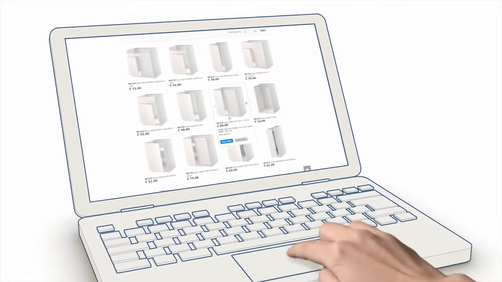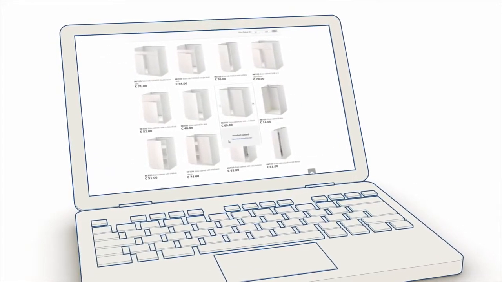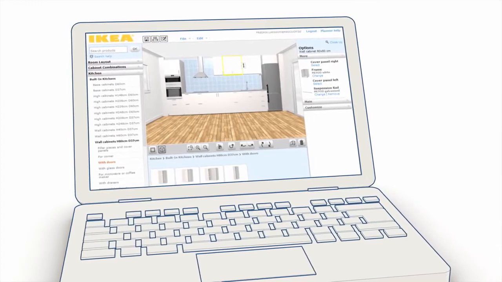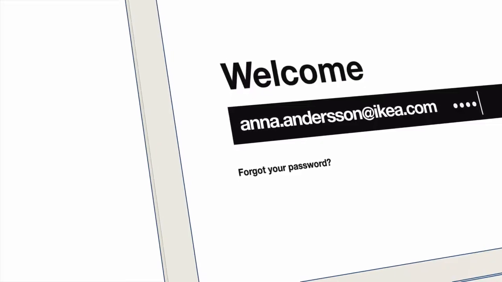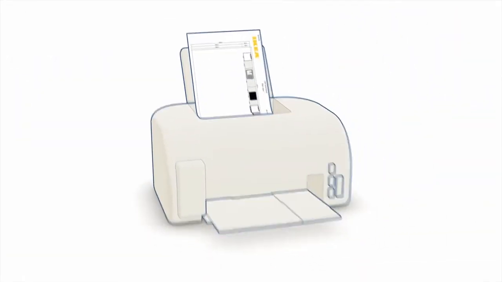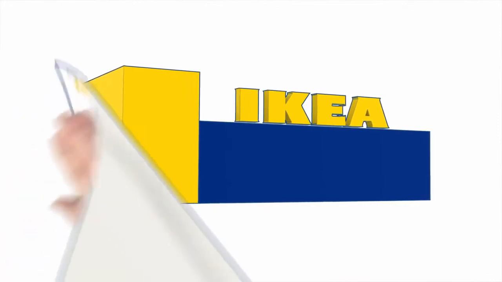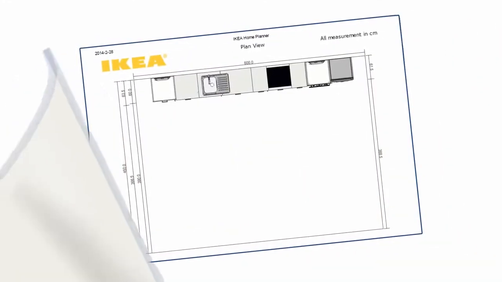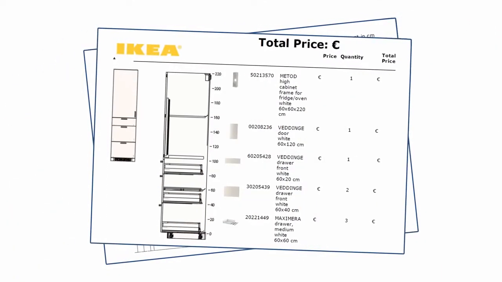You can order your kitchen online from the IKEA website using your plan and product list from the IKEA Home Planner. Or you can save your online plan in the IKEA Home Planner with a username and password. Then either print it out and take it to your nearest IKEA store, where our kitchen experts will discuss your plan with you and go through your product list.